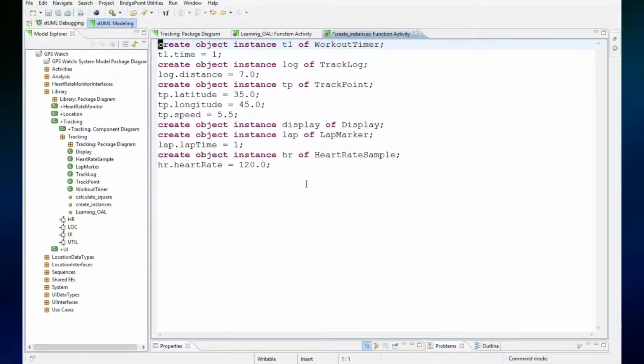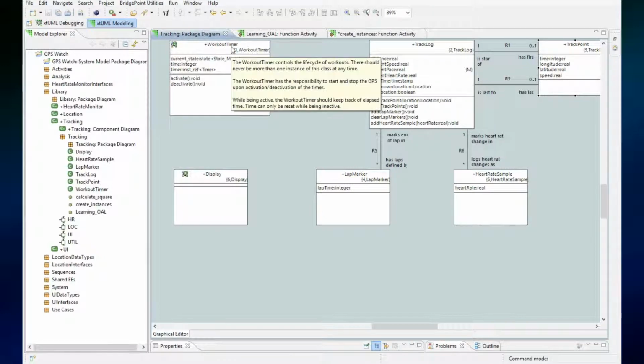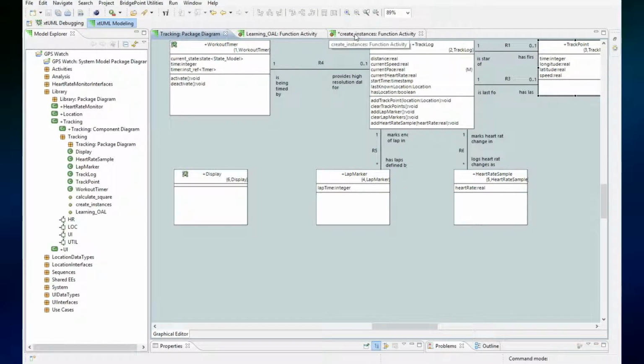In previous lessons, we learned about creating instances. And so for this lesson on selecting instances, I have pre-created a function that is going to create one instance for each of the classes on the class diagram. And that will give us some instances to select from.